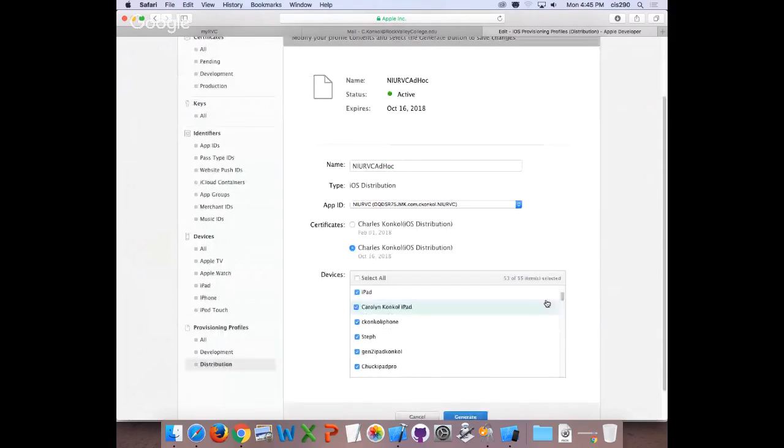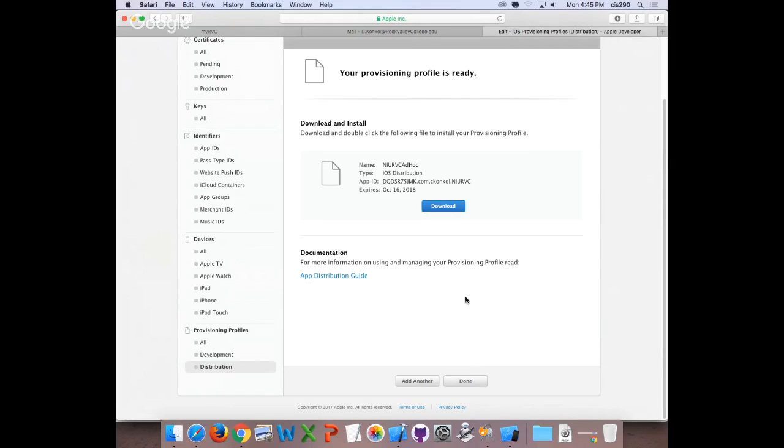And I'm going to check all, but I'm just going to show you the new ones that are added won't be checked in here. So there's the two that's been added, and you notice it does not have a checkbox. I always just check all like that. That's what I generally do. Now click generate, and then download.